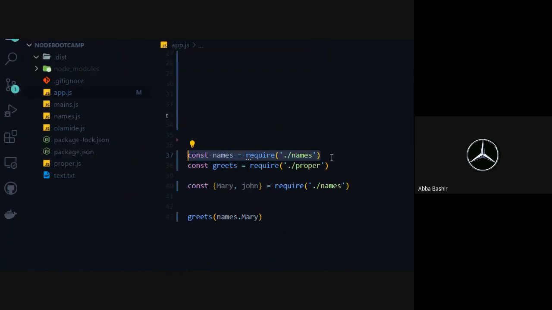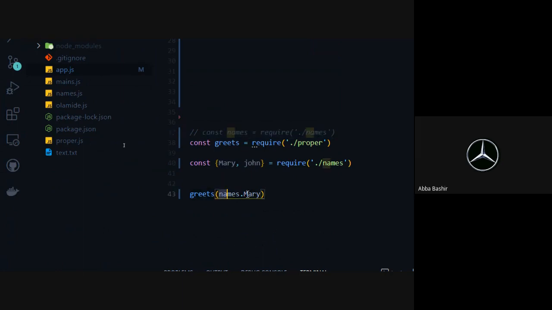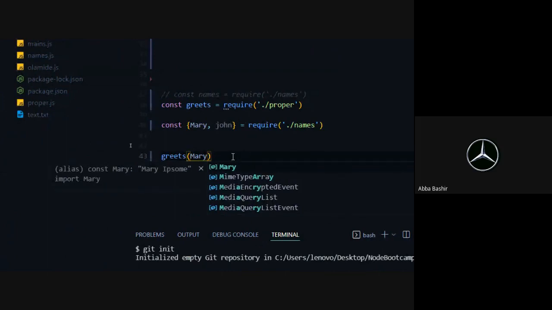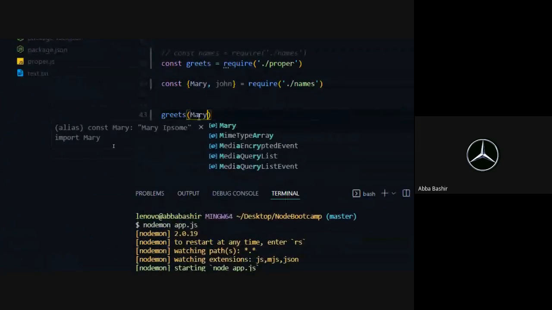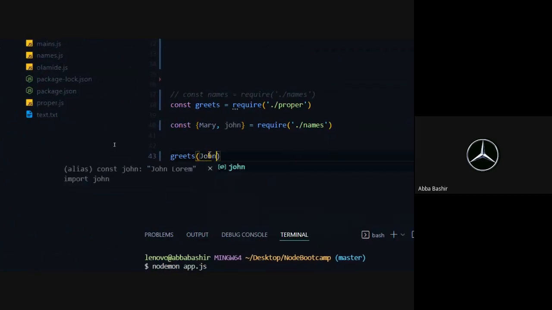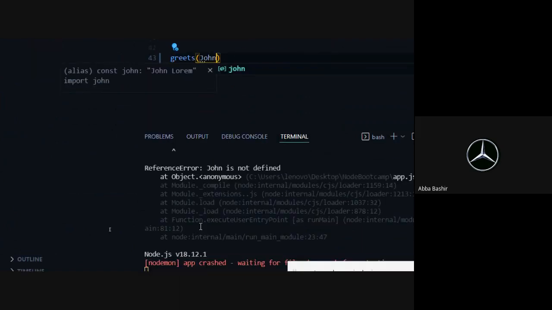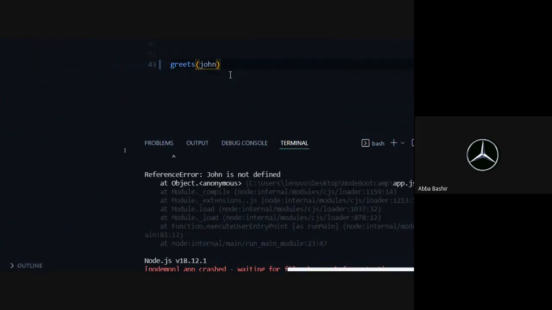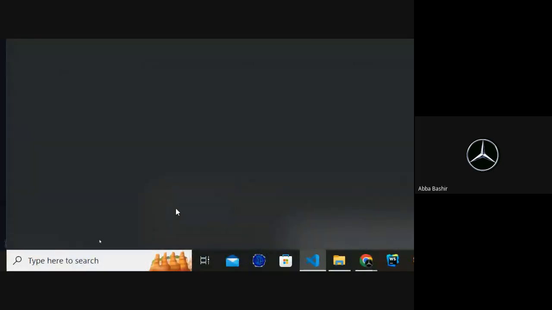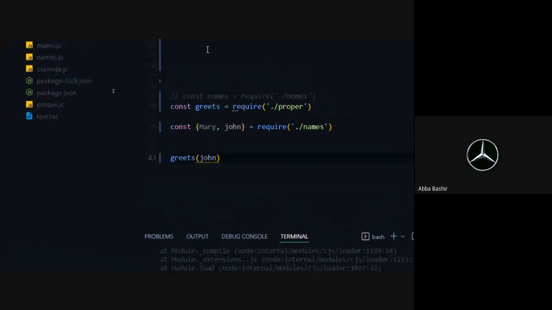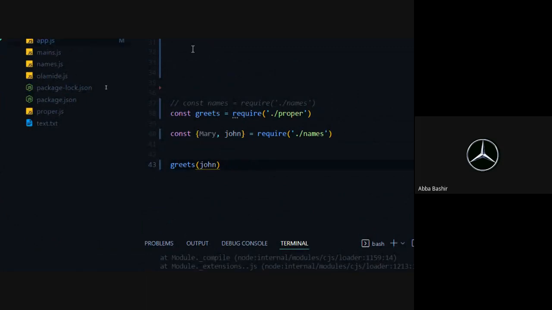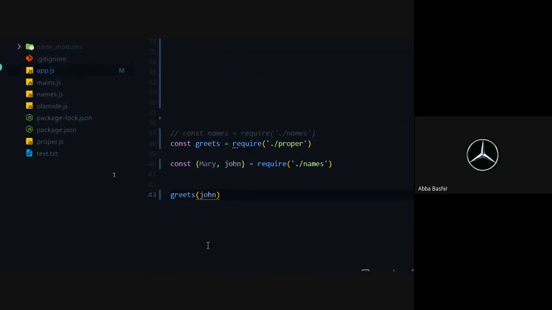So if I comment this and do Mary like this, see we are getting Mary Ipsum. Or if I do John like that, I'm using capital J instead of small j, so I change it to small j. So you can see hello dear John Lauren. I forgot to mention that earlier for those that are joining us for the first time. So that's how we are doing this.